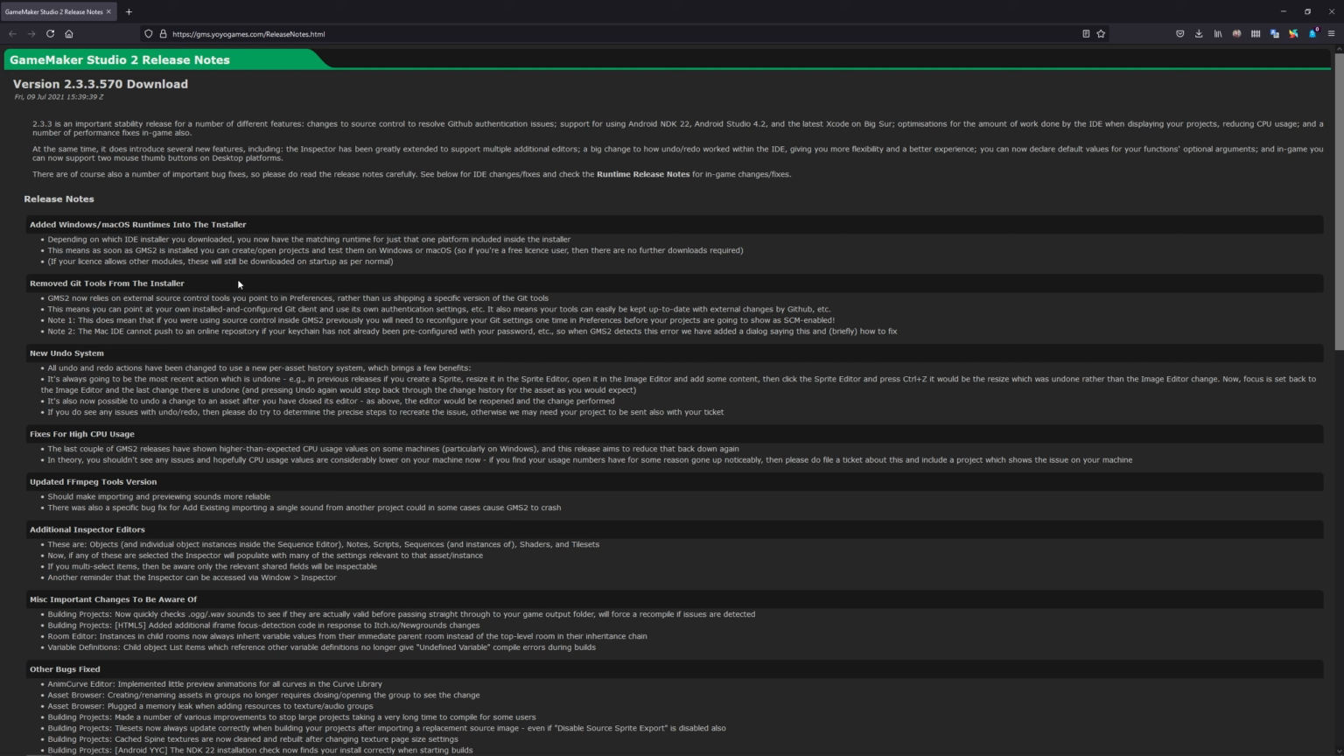They now have a way of using your own source control externally. That means it no longer has any Git tools when you install GameMaker, which is great because the built-in source control was terrible before anyway, horrendous and only resulted in issues. Now you can point at your own installed and configured Git client and use its authentication settings, so you can use it just like you have for everything else.